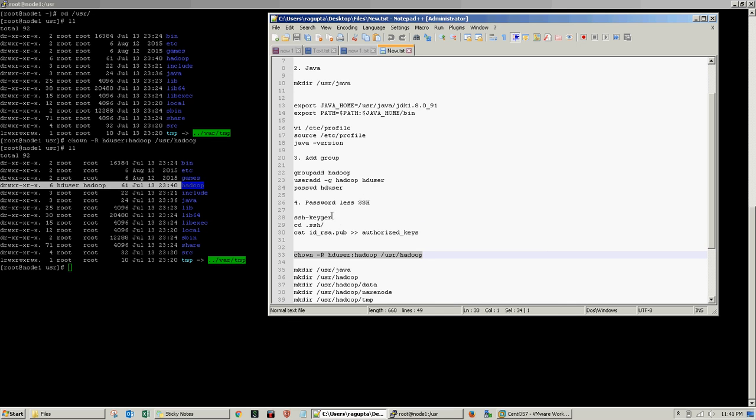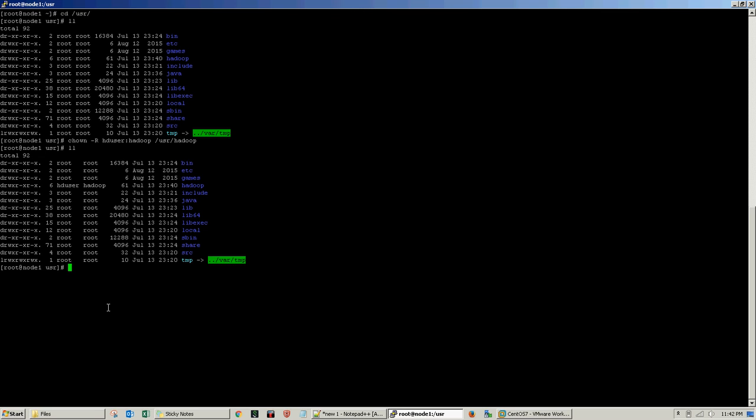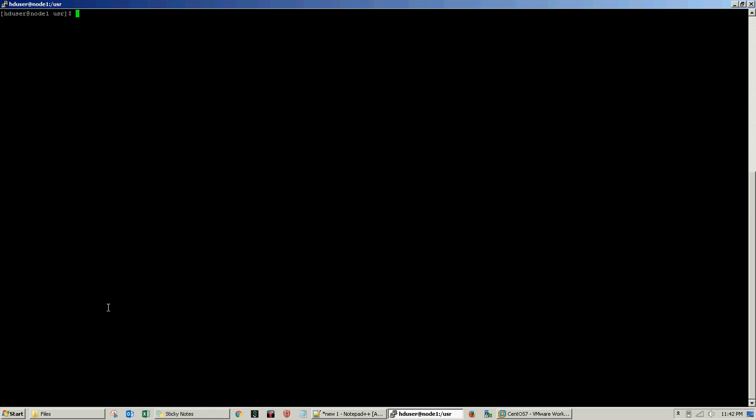After that we will configure the passwordless SSH. Our 8th step is configure passwordless SSH. So first of all we will log in using sduser. Now we will use the command ssh-keygen. Sorry, ssh-keygen.